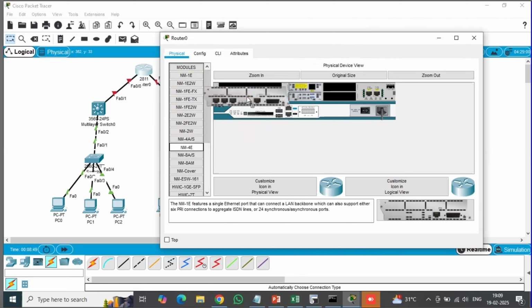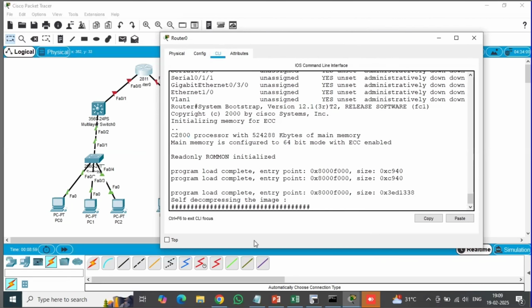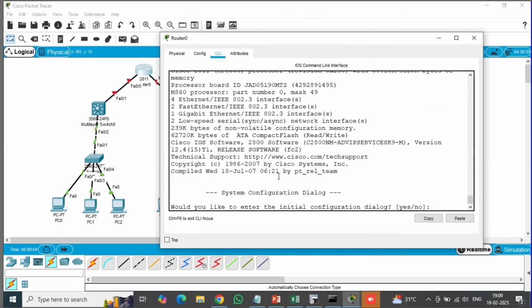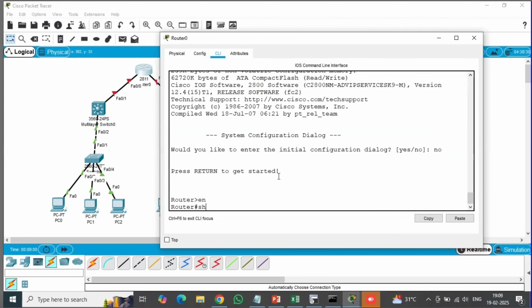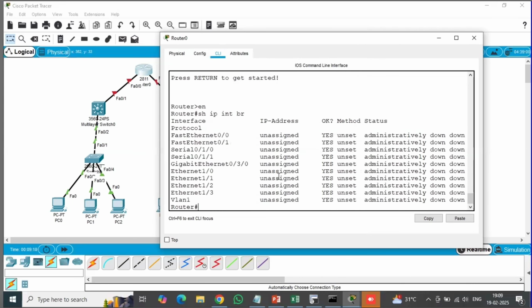Let's verify this. Okay, no. Then enable, show ip interface brief. Again, we got Ethernet, so we don't have Fast Ethernet. Okay, so anyway, we'll use the serial cable.